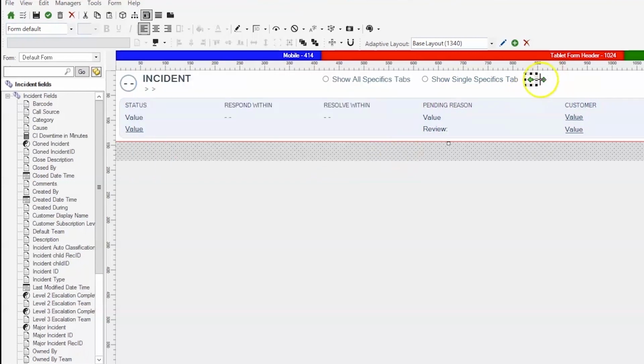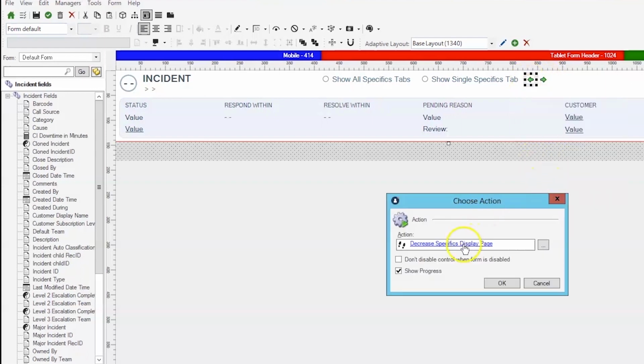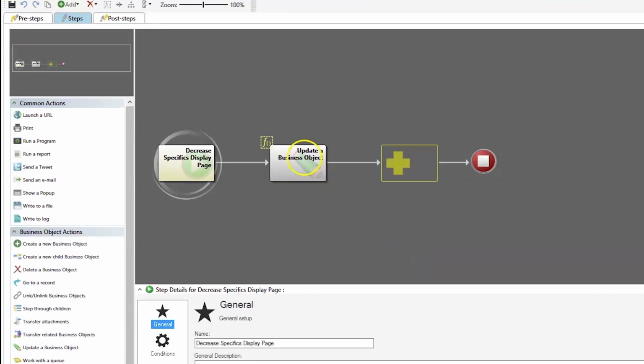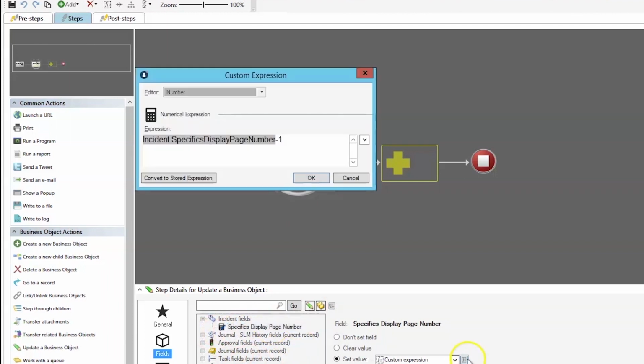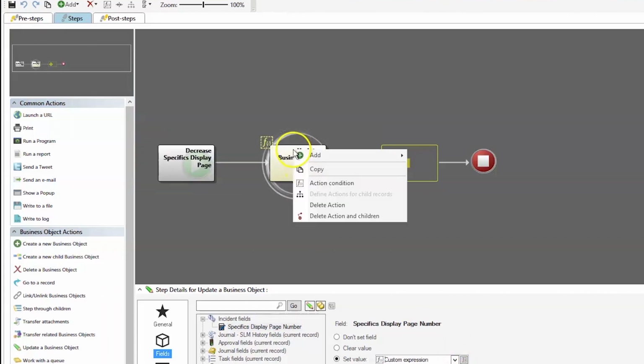So then you'll see the navigation item. And what they do is they run a one step that either increments or decrements the value in the specifics display page number. So it's either going to add one or subtract one. And then it makes sure that it doesn't go beyond the limits.